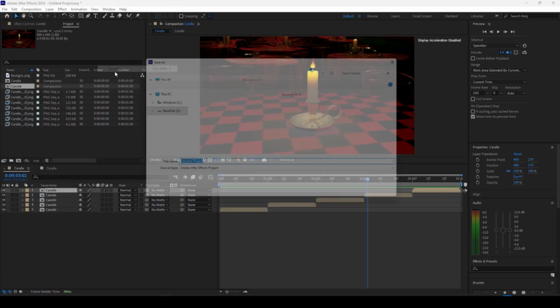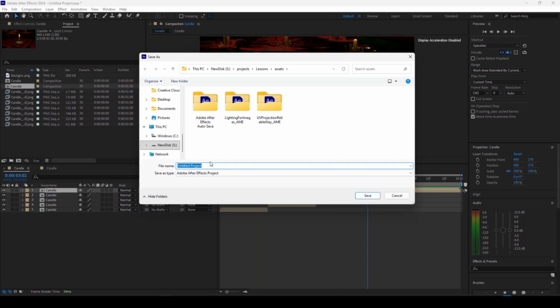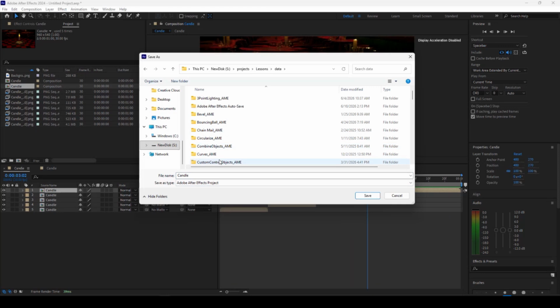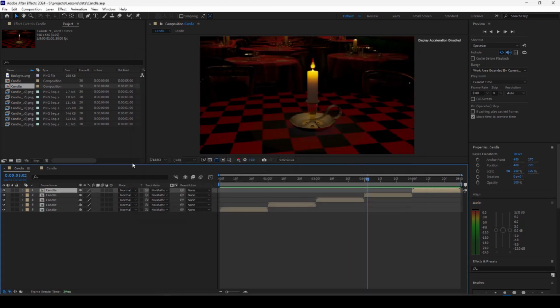File, save as. Let's call that candle. I don't know what else to call these things. I'm just going to call them all candle. I tend to keep these in my data folder. There. And now I've got all my sequences put together properly.